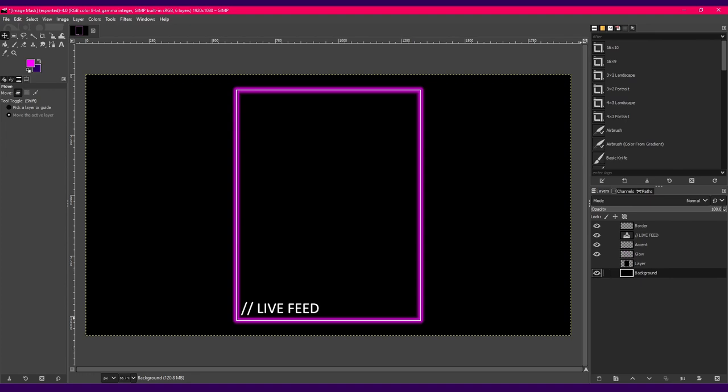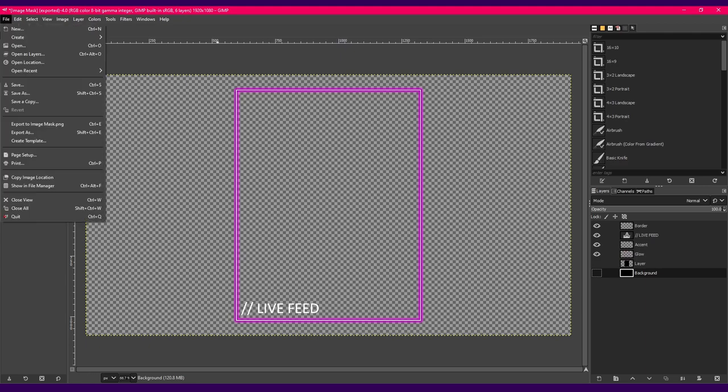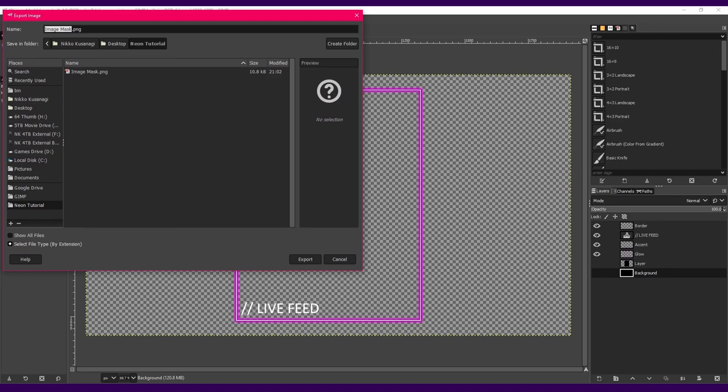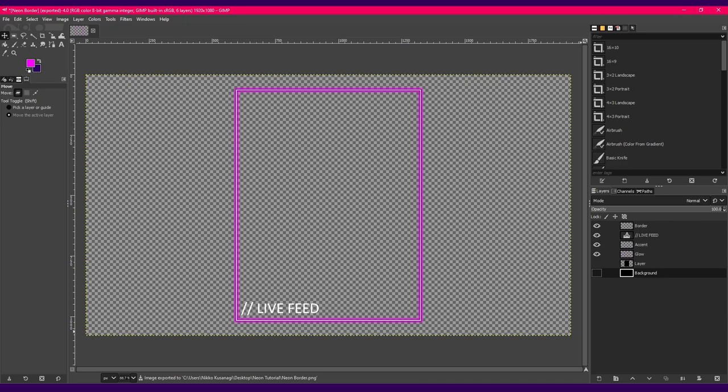So now what you want to do is hide the background again, because all you're looking to have is just the text and the border. So now we're going to come up here, we're going to export, and this we'll just call neon border. Save it in the same place as your image mask, and same thing, hit enter again, and you're good to go. So that's the design portion of the tutorial. So next we're going to move over to Streamlabs OBS to implement this in our actual stream.